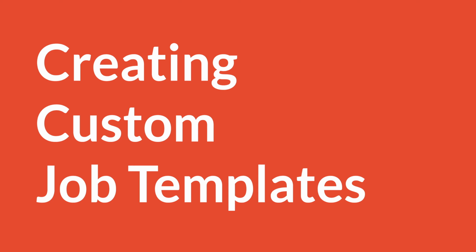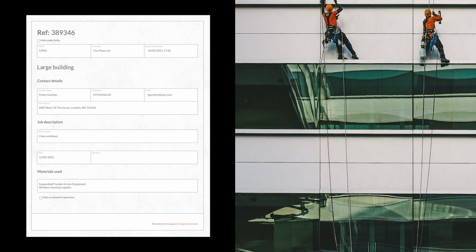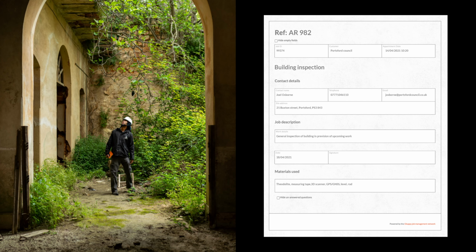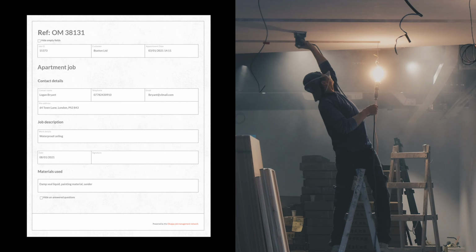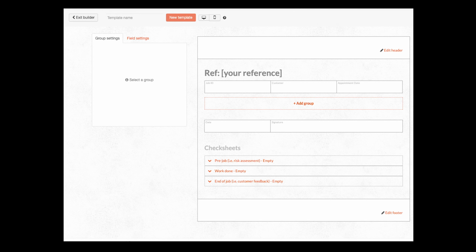Creating custom job templates. Every company is different, whether because of the industry you work in or the stage of your business. Being able to tailor your job sheets and check sheets is critical. With Okappy, you've always been able to have your own job sheets and check sheets with the specific information that you require. You can now create those templates yourself with our template builder.